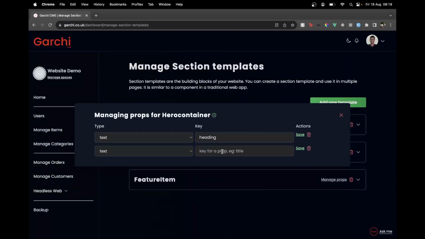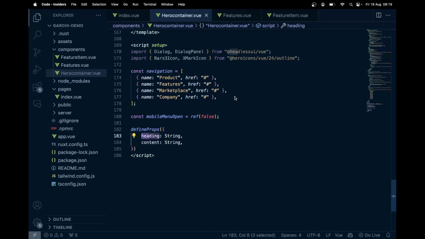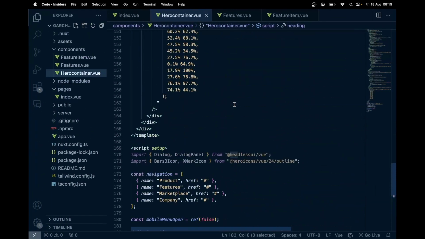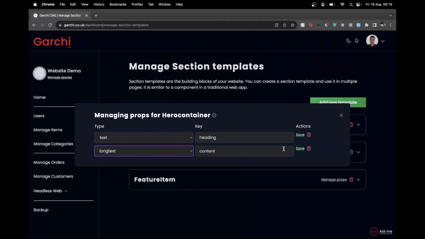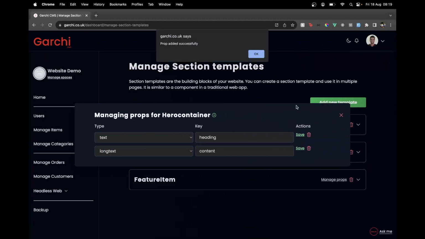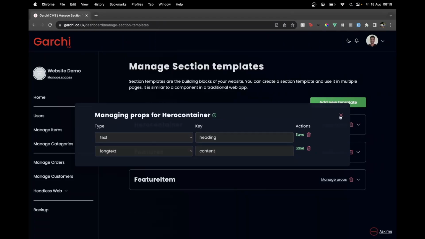Then we got content. I'll keep this content as a long text. We can also have rich text. Media is for images. Long text for now, because this could be more than 2-3 lines. So I'll just keep it as long text. So that's done. Save this as well, and close this.